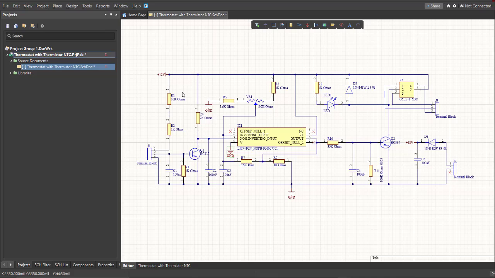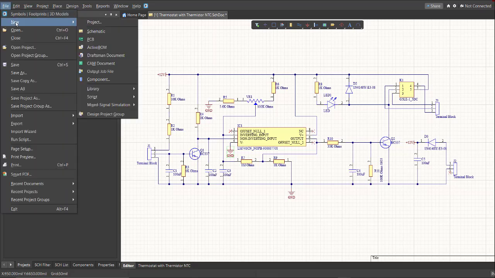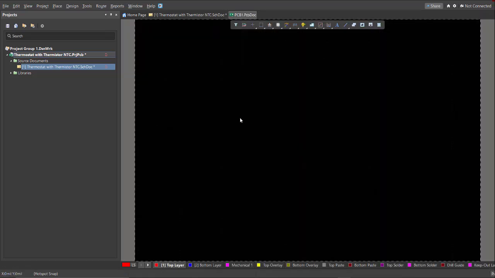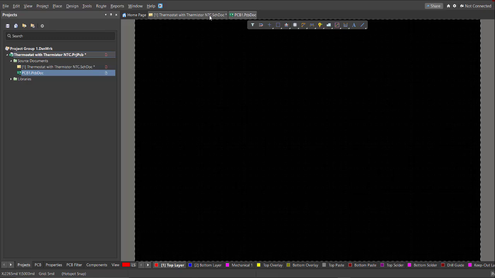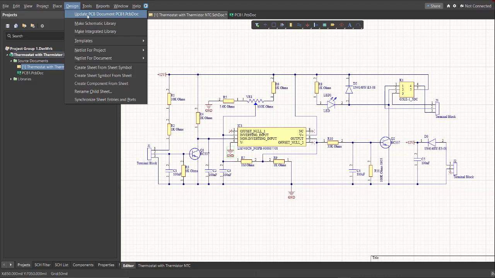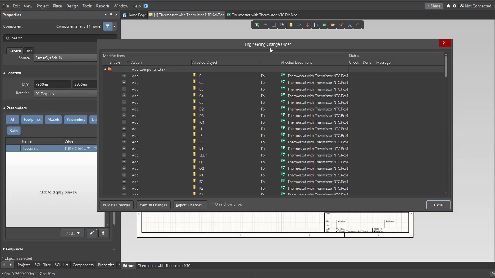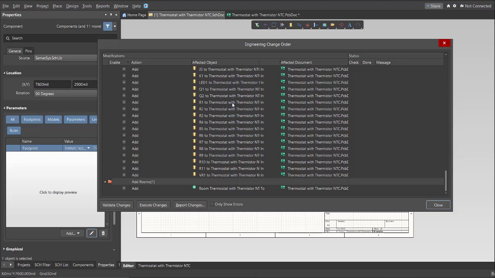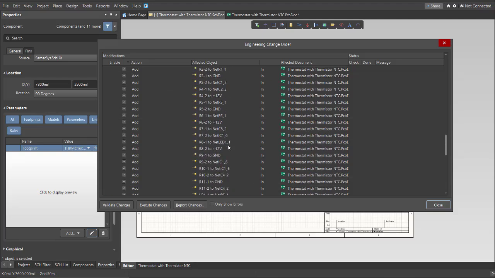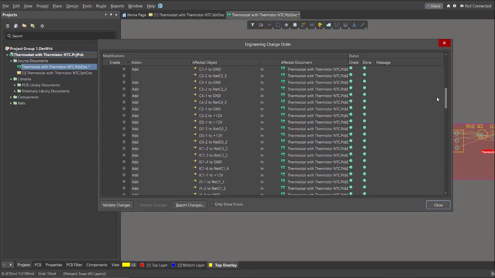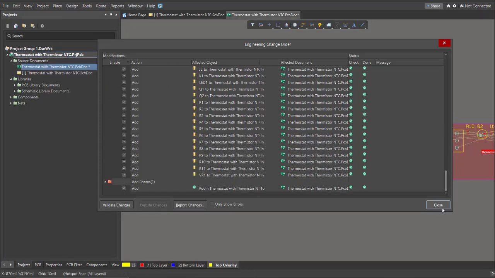Next we're going to create a PCB. Just click on File, New, then PCB. After that, go back again to the schematic doc, then perform an engineering change order. Just click on Design, Update PCB Document PCB1. Then the Engineering Change Order dialog box will appear. These are the components in the schematic that will be added to the PCB. Just click Execute Changes, then check for errors. Then click Close.